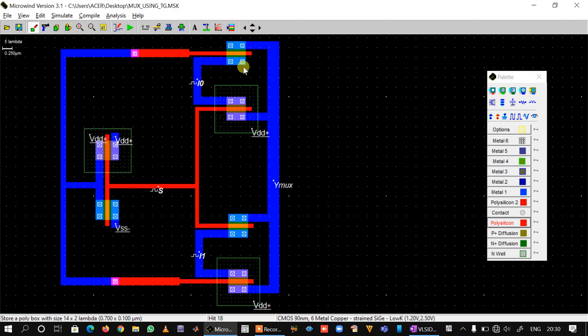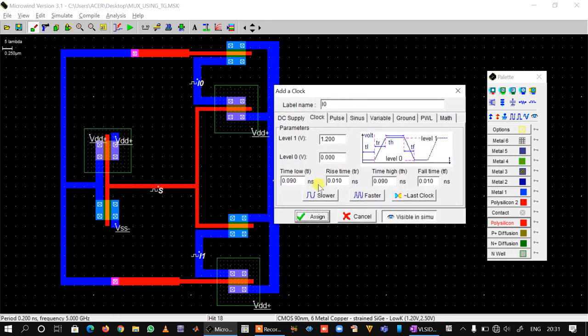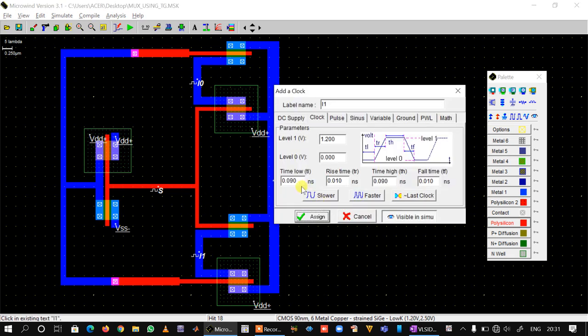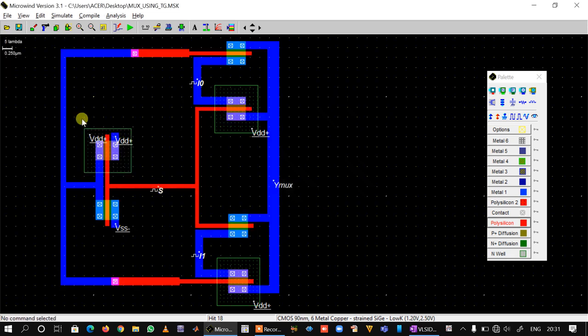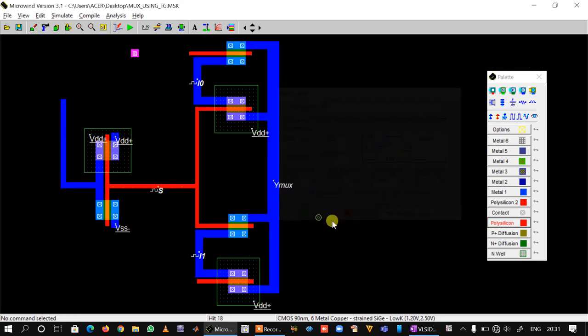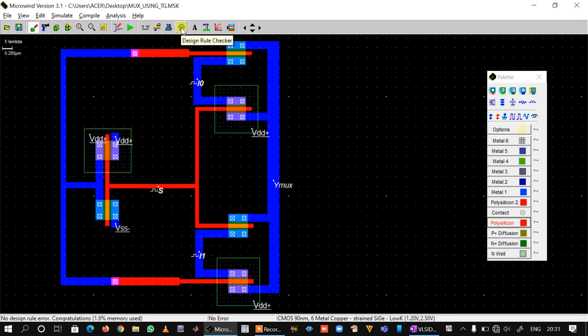so let us check all the signals. Input I0 of multiplexer, input I1 of multiplexer, select line. Now we have to set the frequencies. Let us arbitrarily assume that I0 must be high frequency signal. So yes, it is at 5 gigahertz. Then we will check what is the frequency of I1. I1 is also 5 gigahertz. We can make it slower. You can say let it be this much, and select line should be the slowest signal. You can say it is slower, slower, slower. Okay, let us do a DRC. We don't have any design rule errors, so we can directly simulate.